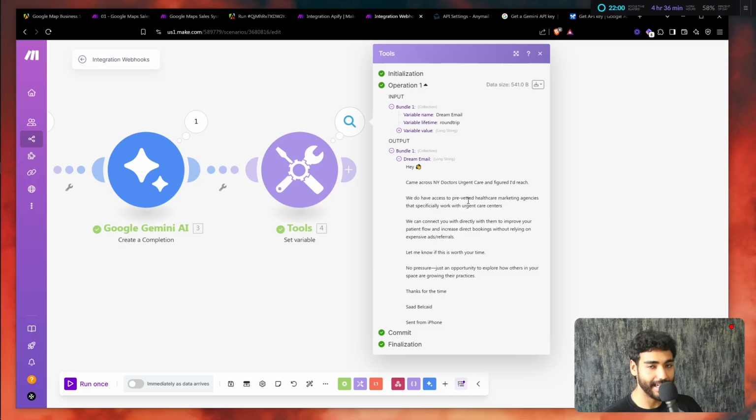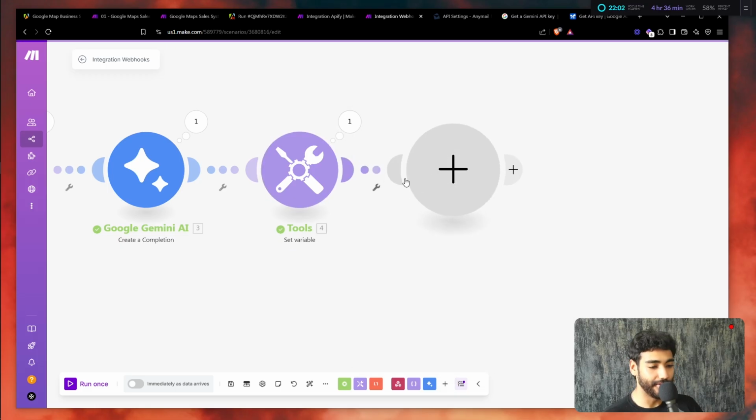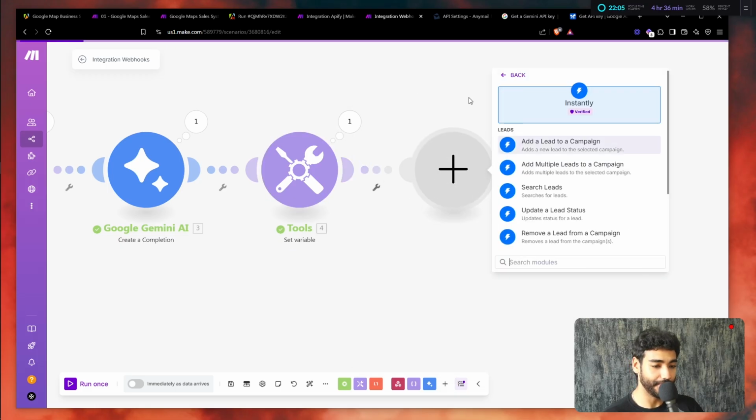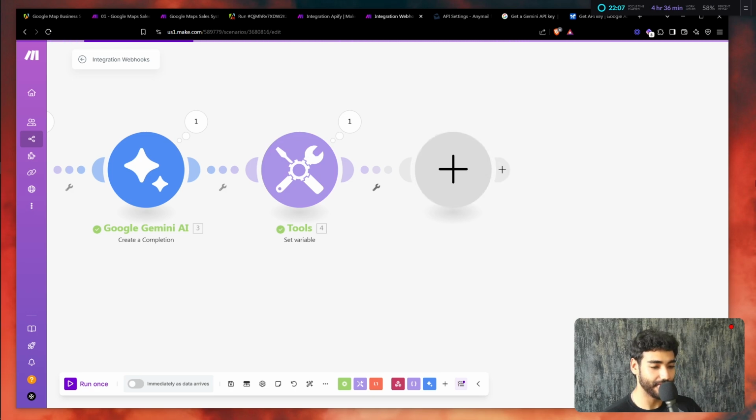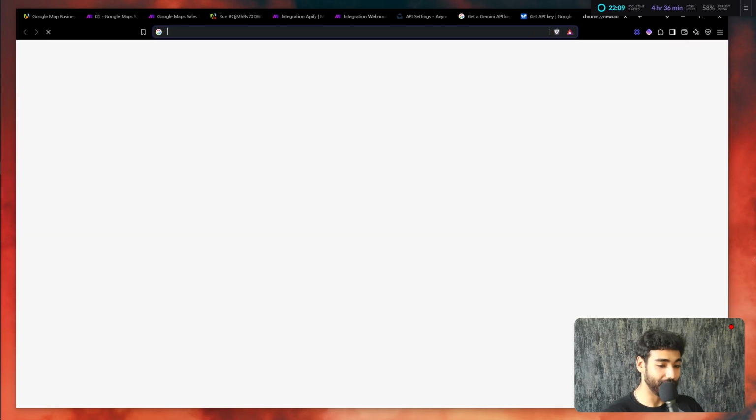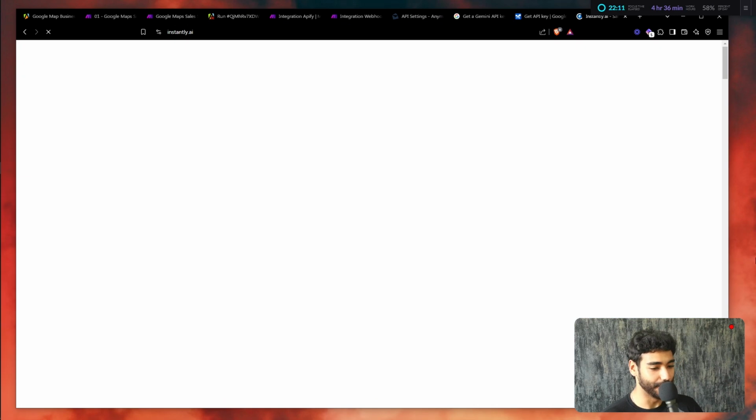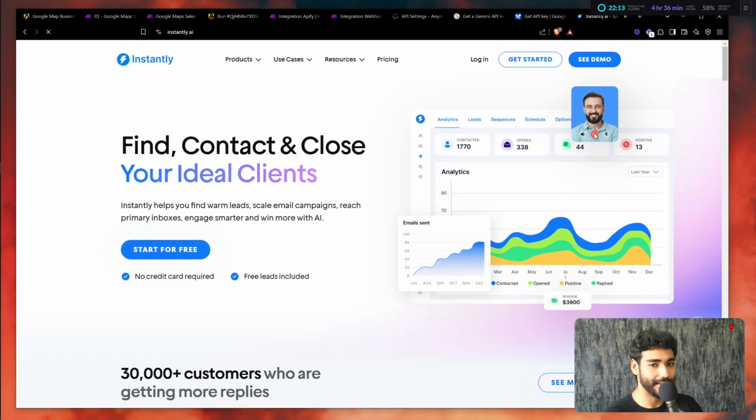Okay, so we validated the system works. So I'm going to click on this plus button, and then I'm going to look for Instantly. Instantly is basically a cold email software, and if you've been living under a rock, you do not know what Instantly is. Let me explain to you. You essentially can just use Instantly to send emails at scale. You can send thousands of emails per day, and you can basically close those deals pretty easily.